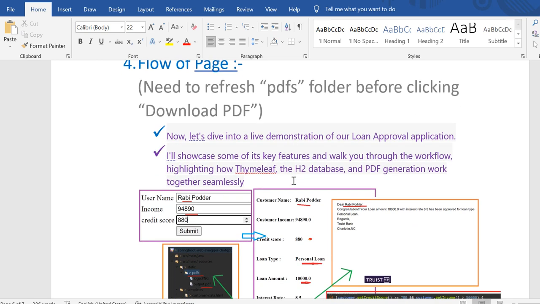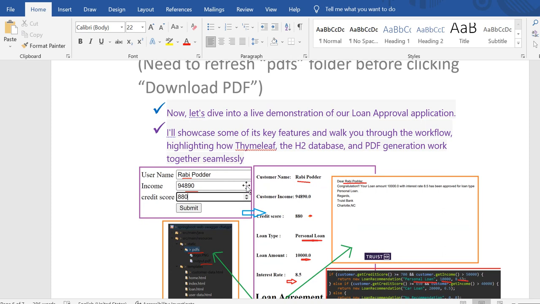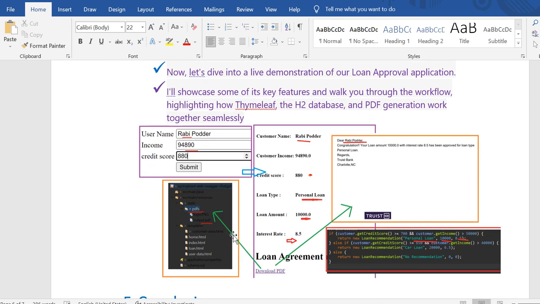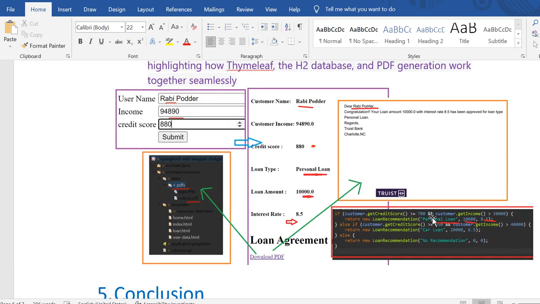I will showcase some of its key features and walk you through the workflow, highlighting how Thymeleaf, the H2 database, and PDF generation work together seamlessly. Here is the HTML form where I have given the username, income, and credit score. And what is the rule? I have specified that if the credit score is greater than 700 and income is greater than 50,000, the loan recommendation is a personal loan of $1,000.